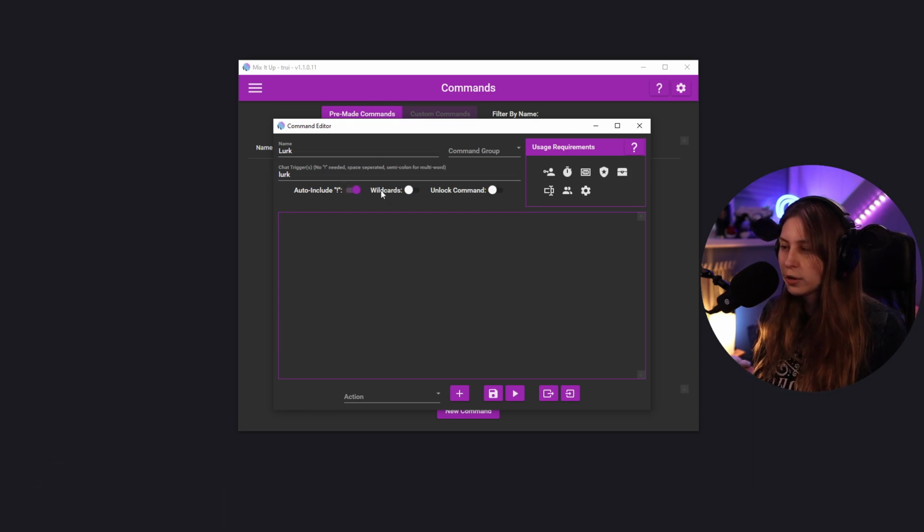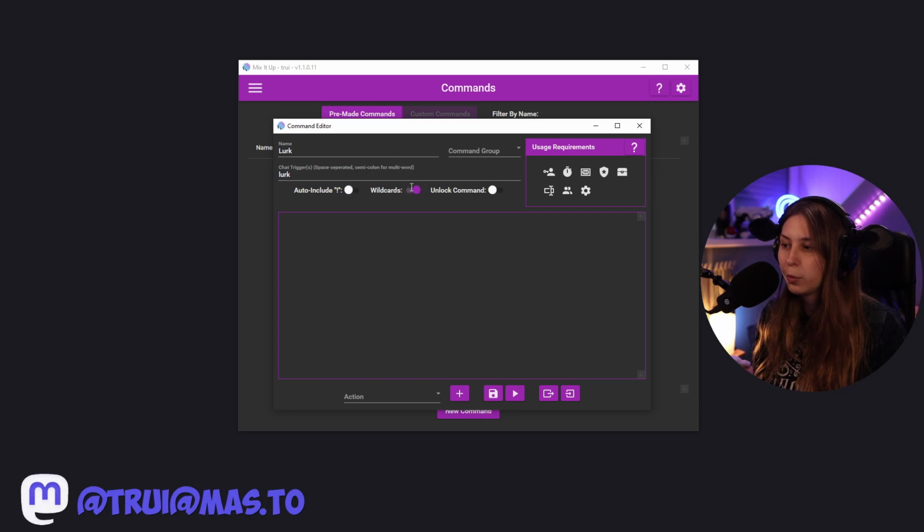Then it says wildcards here. If you don't want them to use an exclamation mark and just want it to happen if they type lurk, you can do wildcard instead. It will automatically flip off this one.